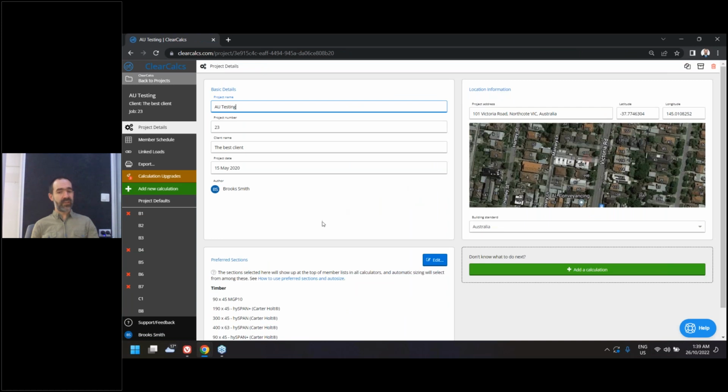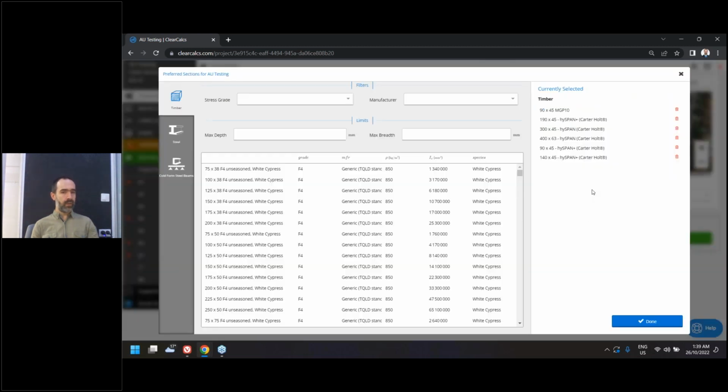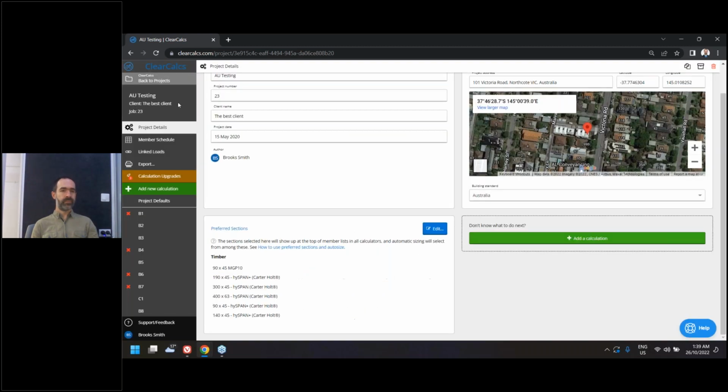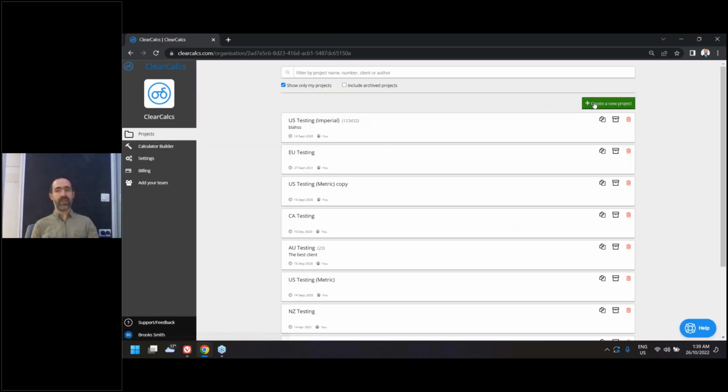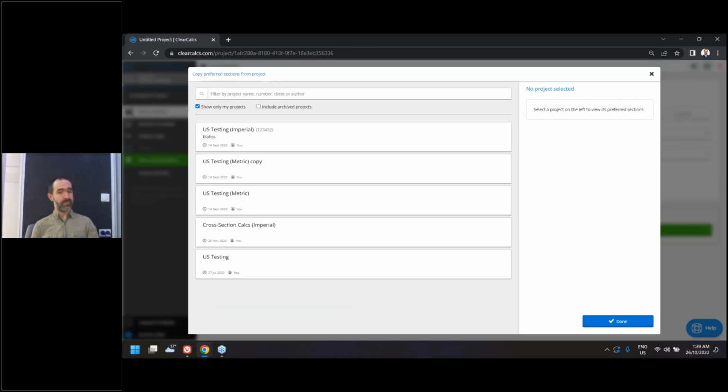So I mentioned preferred sections. I've already set some preferred sections in this project, so I can edit them here. I can add additional sections or delete sections from my list. But if I create a new project, then that box will look a little bit different. It will also let me copy from another project. I mentioned we actually have internally just some projects that we allow people to copy from.